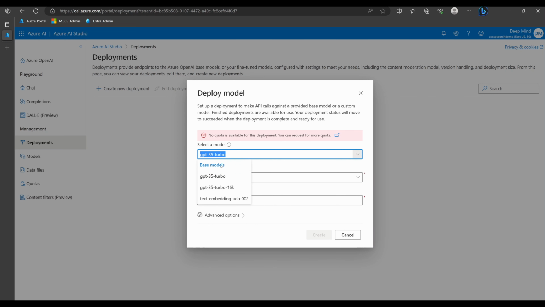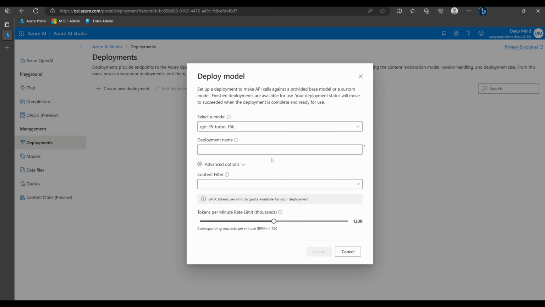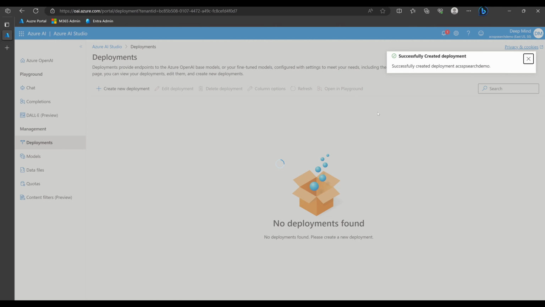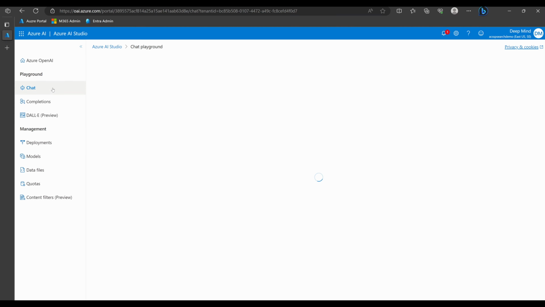So let's try 16K. It could cost me a bit more money. And let's just call it ACS SharePoint Search Demo. Tokens per minute, just leave it, but you probably need to adjust that if you want to use it in prod. Go create. And that should create our OpenAI model. Now once you've done that, you don't want to click on it. Let's go to the chat playground and see what we can do here.